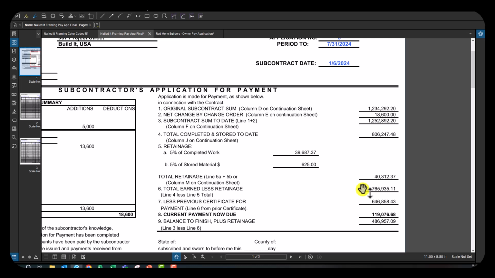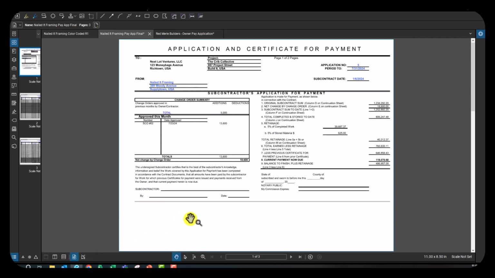Line 7 is less previous certificate for payment. So this is showing how much of that $765,000 they've already been paid. So in our case, they've already been paid $646,000 worth. If you get the difference of the two, you'll see that they are currently due $119,000. With all that being said, the amount that this subcontractor still has left to finish plus the retention, so this is in total how much money this subcontractor is still owed, assuming they do everything they say they're going to, is $486,000. So that is everything you need to know about a G702 cover sheet.